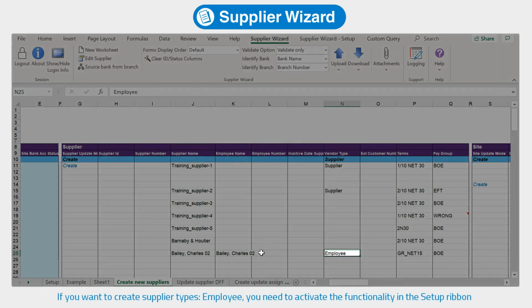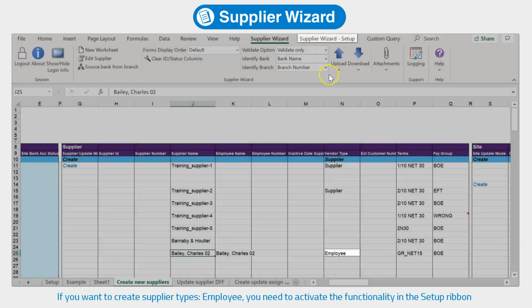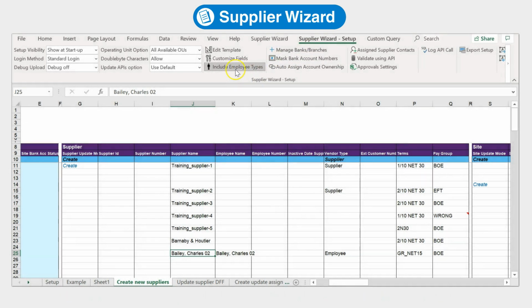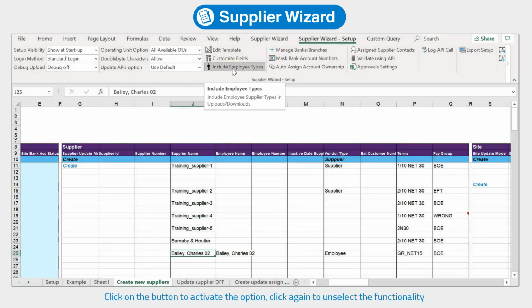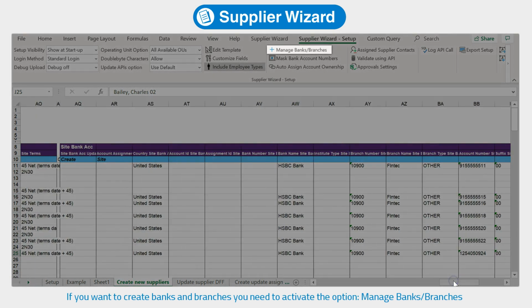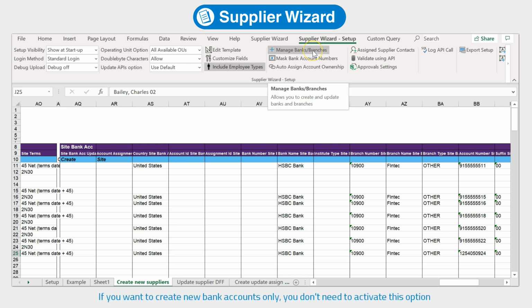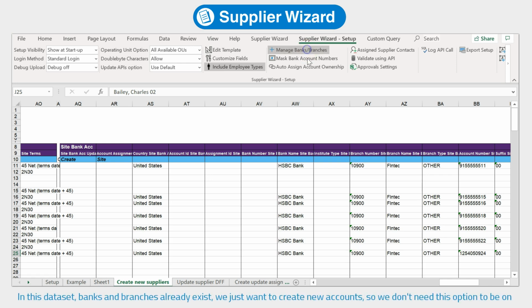If you want to create supplier types employee, you need to activate the functionality in the setup ribbon. Click on the button to activate the option, click again to unselect the option. If you want to create banks and branches, you need to activate the option Manage Banks and Branches. If you want to create new bank accounts only, you don't need to activate this option. In this dataset, banks and branches already exist, we just want to create new accounts, so we don't need this option to be on.